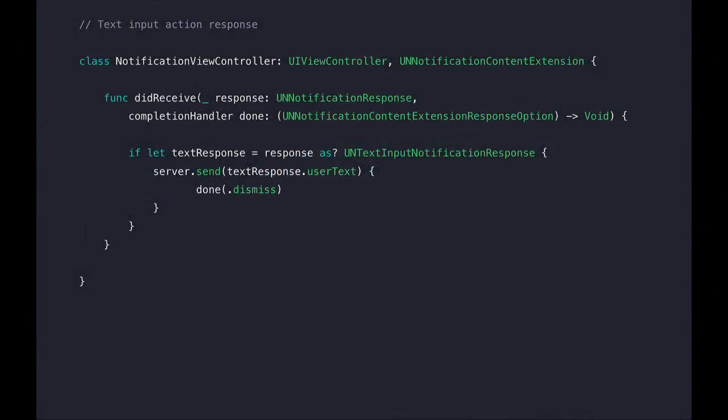Now, since this is an action like the other ones, you can handle it in the same way. So you can intercept it inside your extension and handle it there. Here's how you do that. You receive the notification. You check if it's a text input action. You extract the text that the user typed and send it to the server. And when you're done, you dismiss the notification.